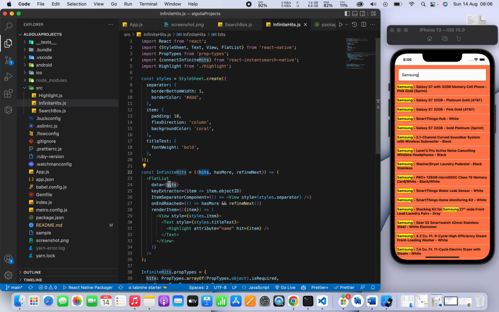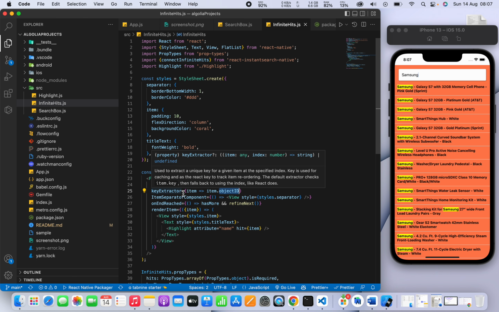The hits are coming mainly from, since you wrapped your app in that InstantSearch, so it will have your hits. So right now we're gonna take it as a prop, and then we have this has more as well. Has more checks if there are more items in the search, and then it just brings them. Then refine next as well, it's a prop that refines the search that you have. And then the key extractor is coming from item.objectID. So this is all coming from the hits. You're gonna get a JSON with all the hits, and then from those items we're just gonna take the id of the whole hit object or array.